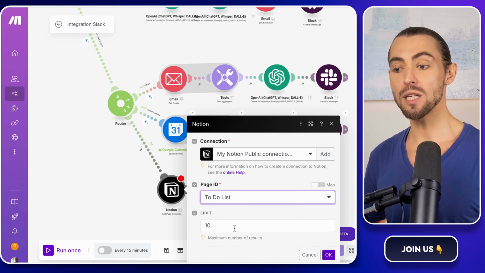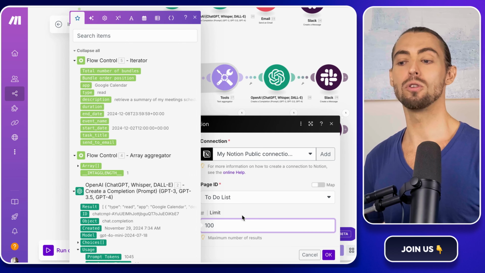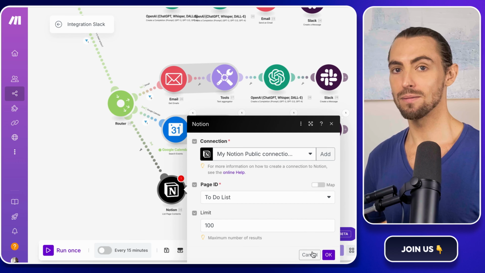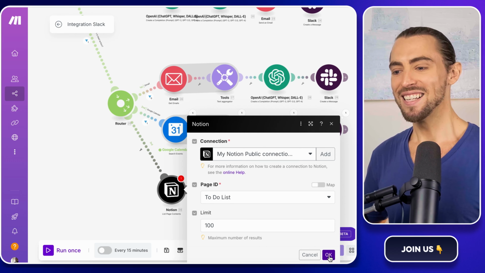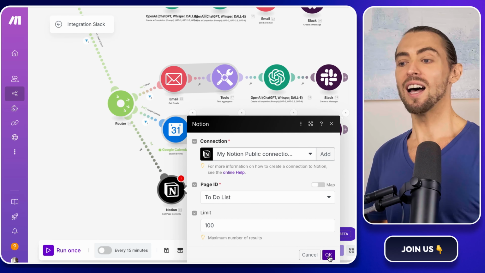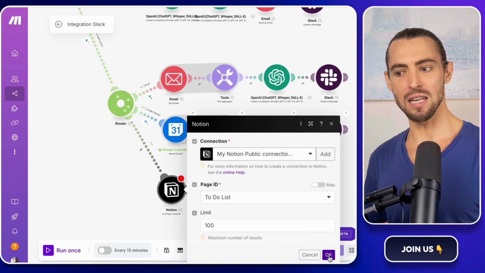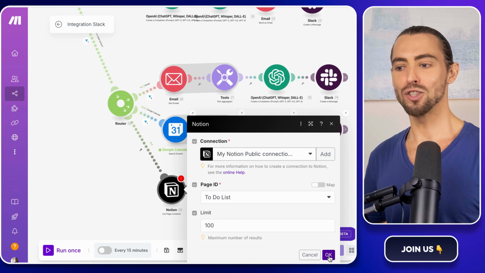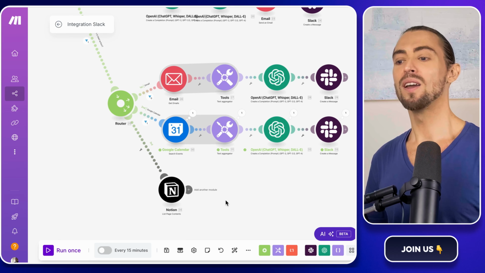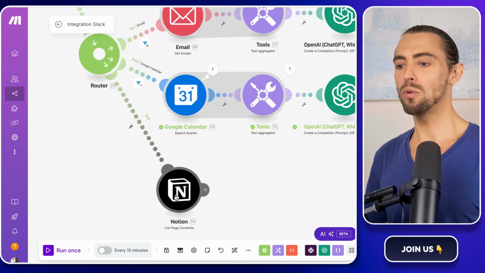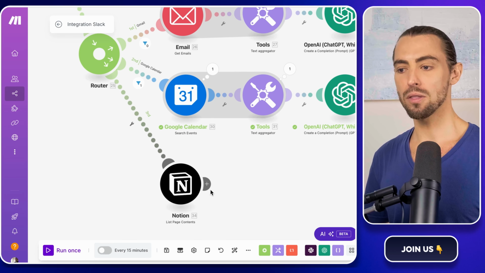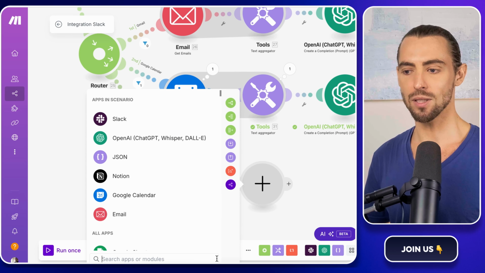If you're not sure which page it is, look for the one where you usually dump all your tasks. Yeah, that's the one. Set the limit to 100 items, unless your to-do list rivals the length of a novel, in which case, adjust it to whatever makes sense for you. When you run this, the module will fetch all your tasks, including their titles, descriptions, and positions.